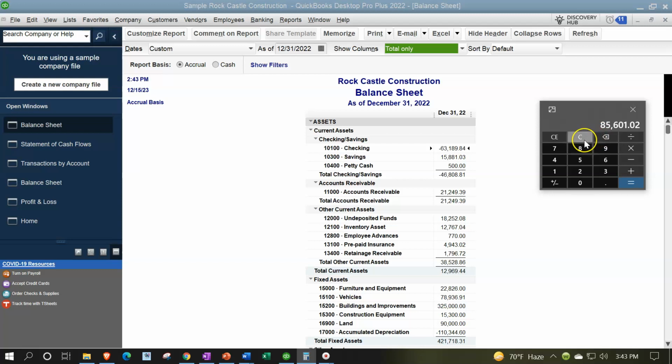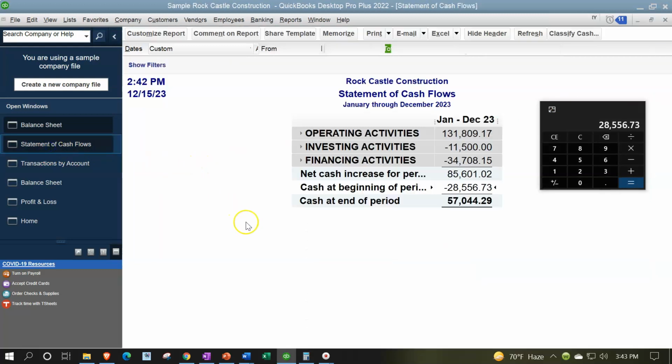12/31/22, we then have a negative cash here, which was the 46,808.81, and then undeposited funds minus the 18,252.08. So that gives us the 28,556.73 that's in the statement of cash flows. That's where they're getting this 28,556.73. And so then that gets us to the ending balance, right?